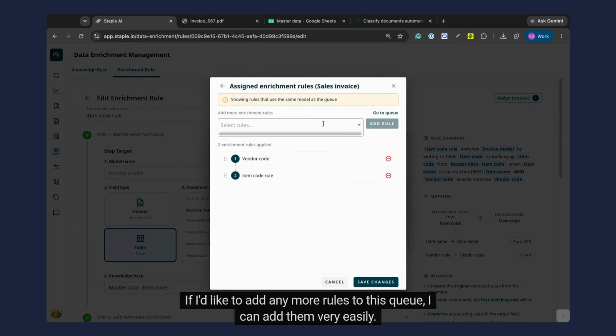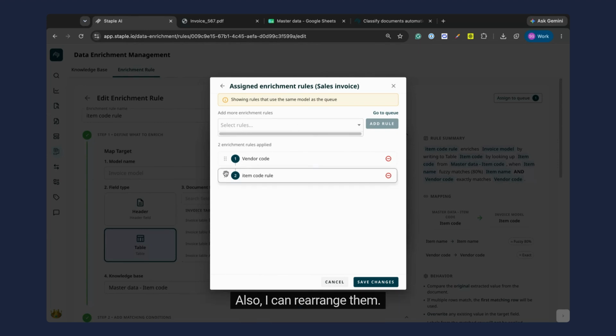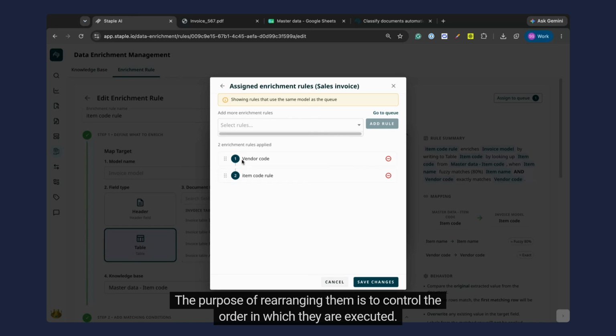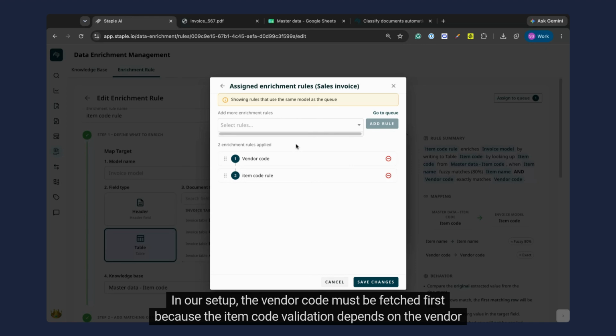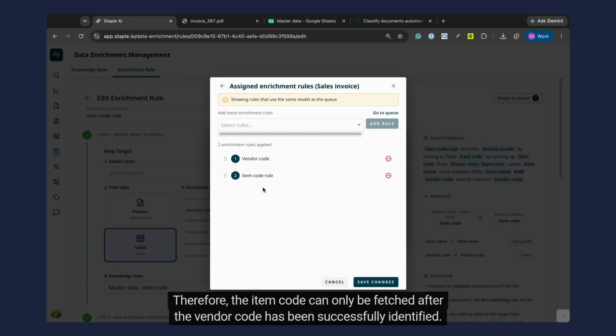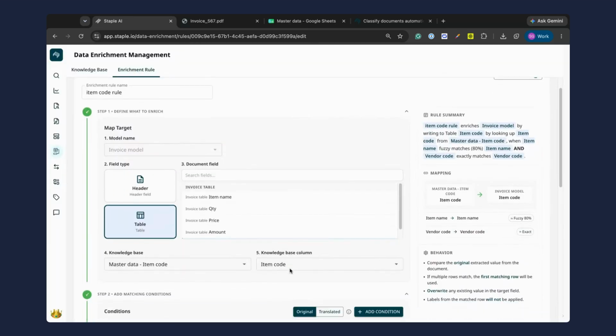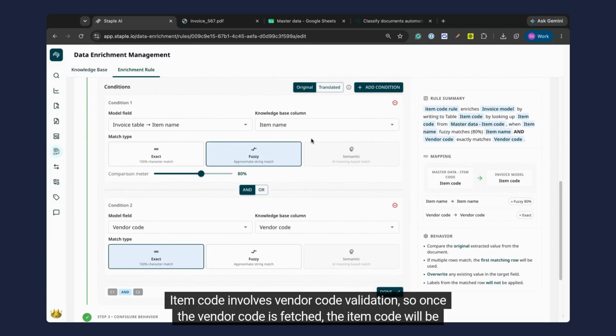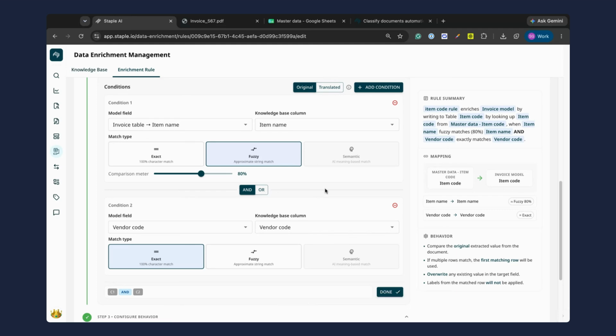If I'd like to add any more rules to this queue, I can add them very easily. Also, I can rearrange them. The purpose of rearranging them is to control the order in which they are executed. In our setup, the vendor code must be fetched first because the item code validation depends on the vendor code. Therefore, the item code can only be fetched after the vendor code has been successfully identified. Item code involves vendor code validation, so once the vendor code is fetched, the item code will be matched.